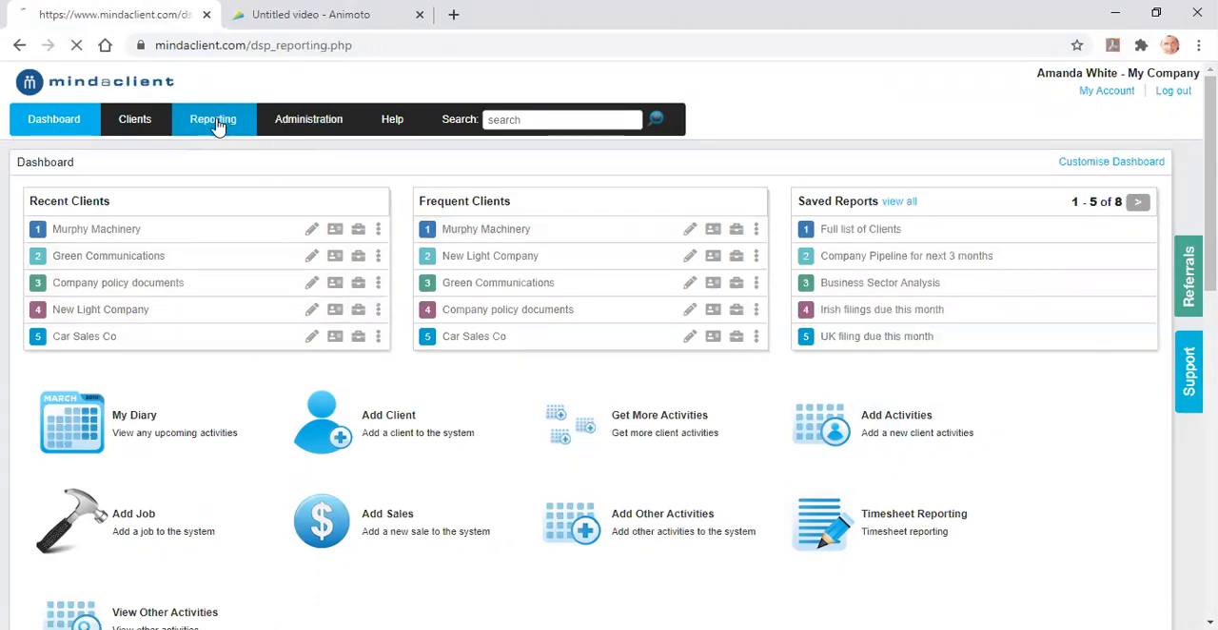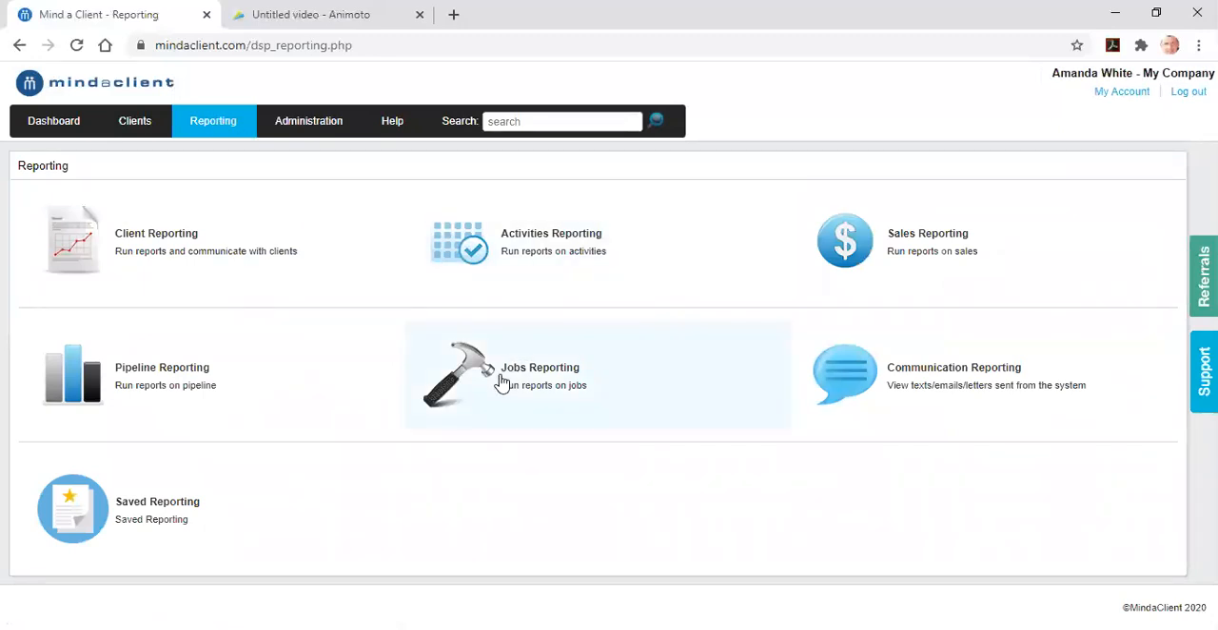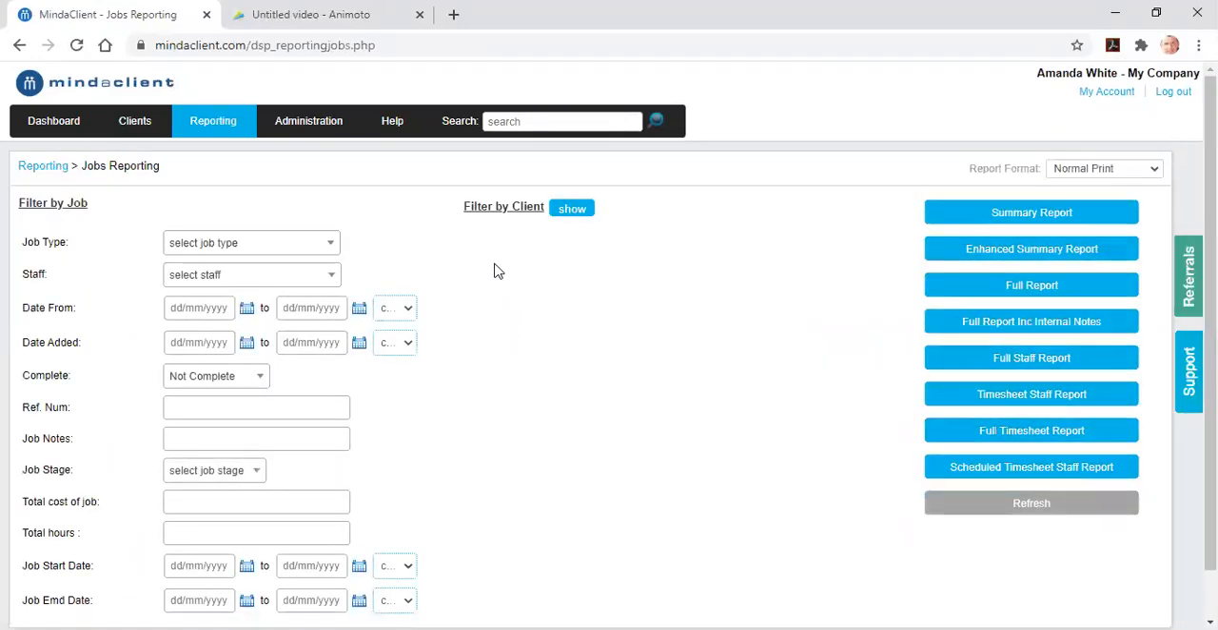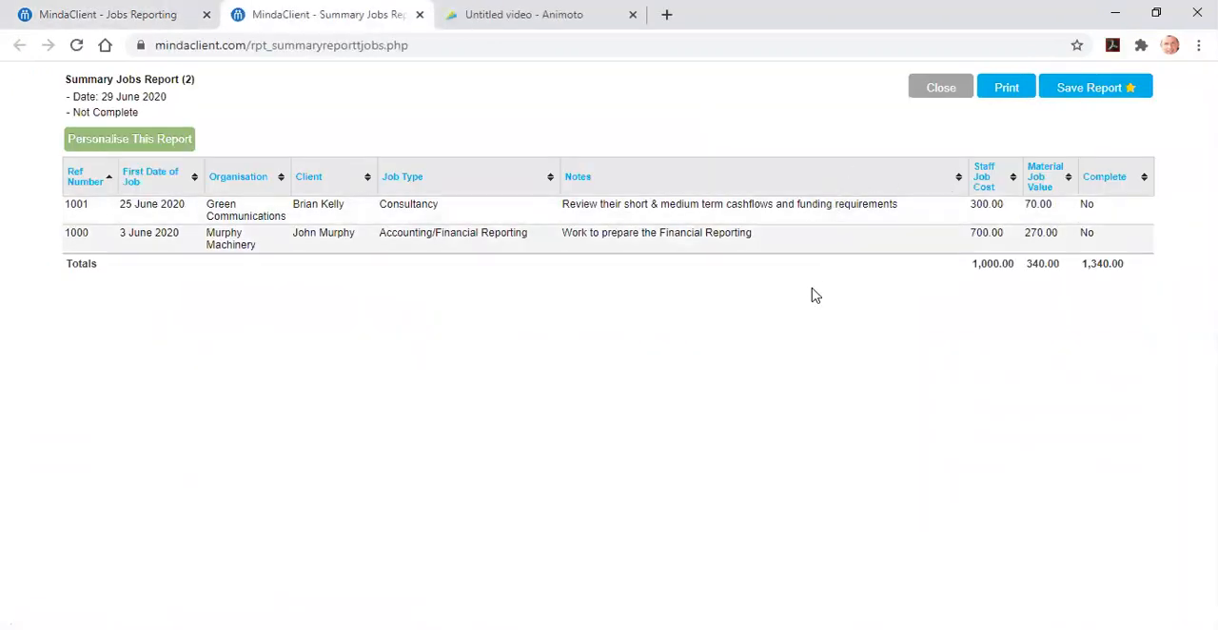The final reporting section we look at is the jobs reporting. Here I can pick a list of the particular job types. I want to see all the consultancy or corporate secretarial work we're doing. I want to look at all the jobs being done by a particular member of staff. I want to see all the jobs done for a particular client that started in the last month that are still outstanding. So I can get various reports, full reports, summary reports, timesheet reports. So there's a list of a summary report of the work being done.